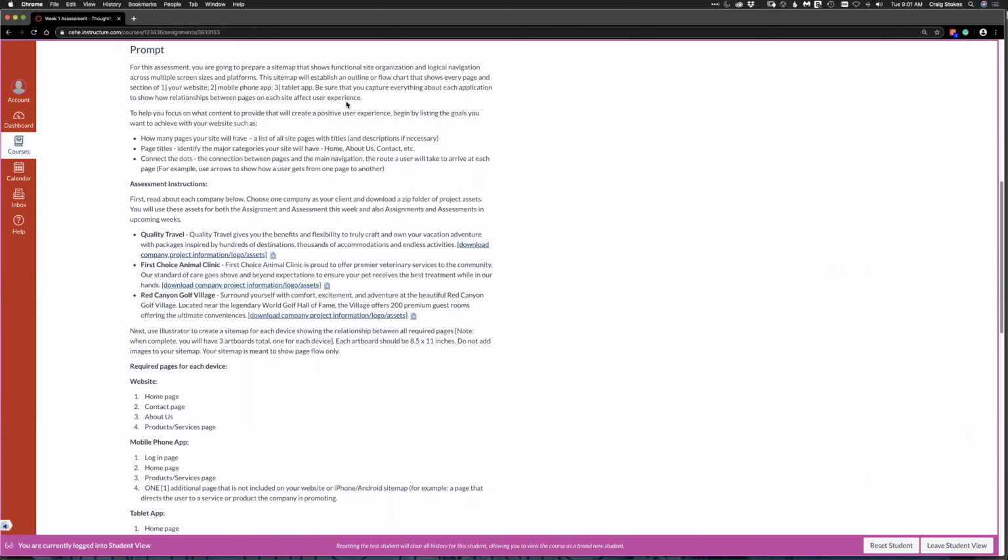All right, let's look at the assessment. As I said yesterday, you must create the sitemap, which is the assessment, before you can do the wireframe. So for the assessment, we are going to prepare a sitemap. This is going to be created with Illustrator. You need to choose a company.